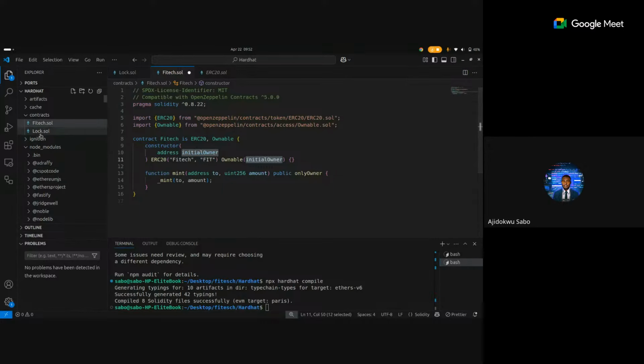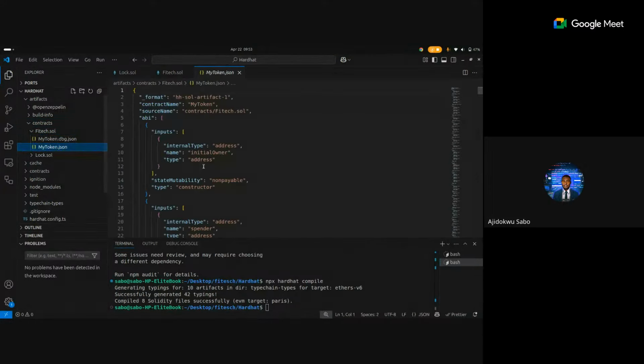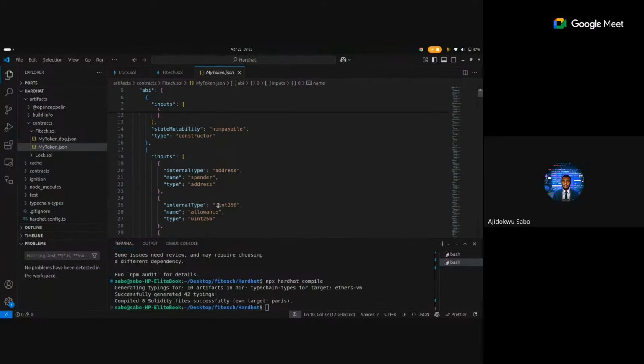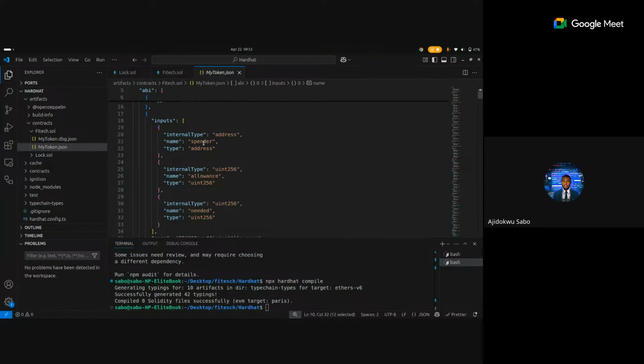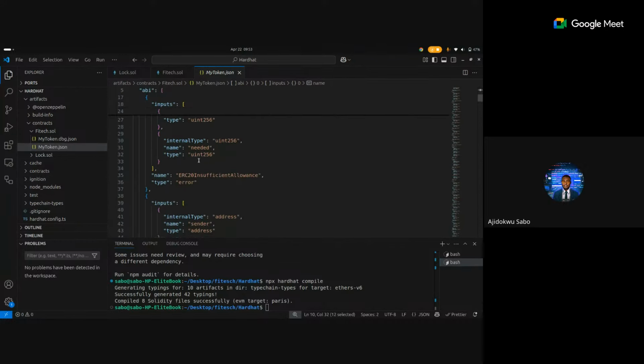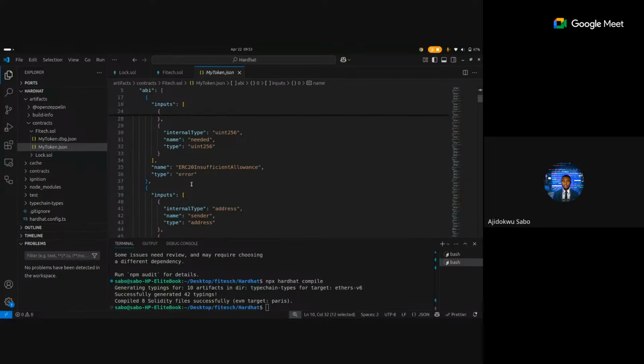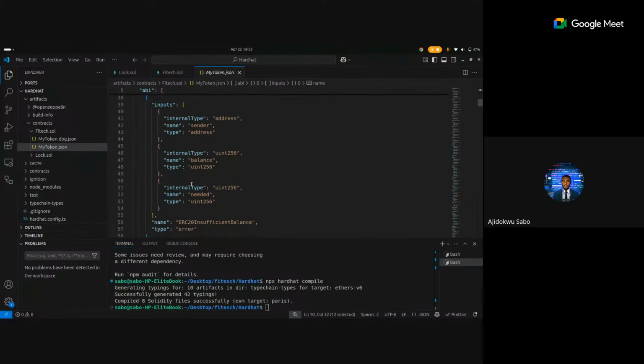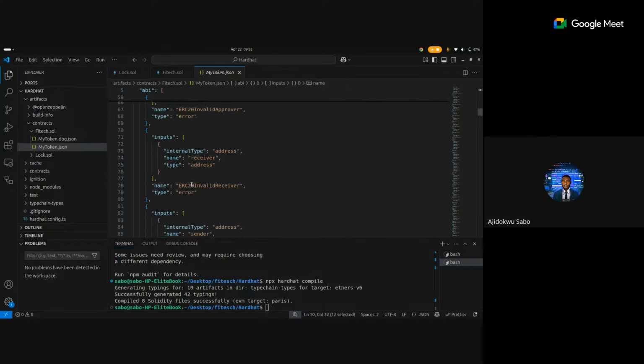So if we check the API, can I check the API? If we go to the artifact, we go to contract, you see now we have two contracts. The API of this contract has been created. It's MyToken.json. That's the constructor, and the inputs are the address and the initial owner. It has the spender. These are events, I think. These are errors. All these are errors.